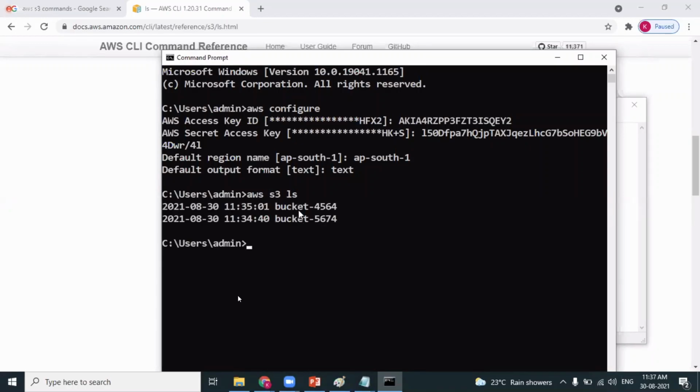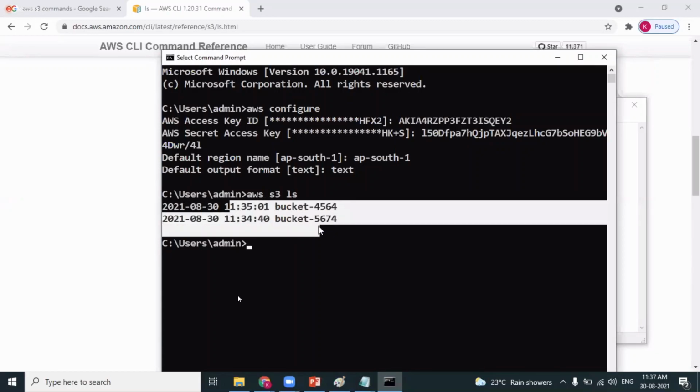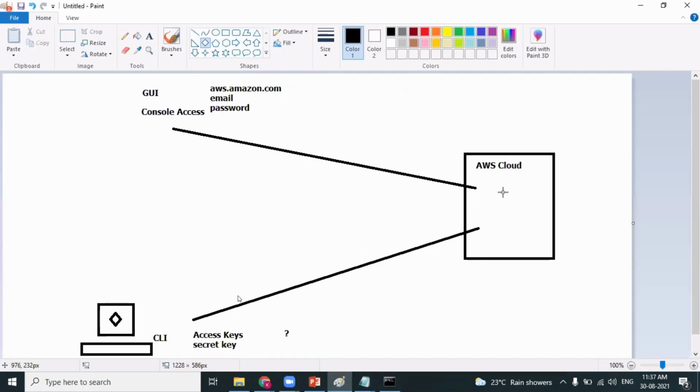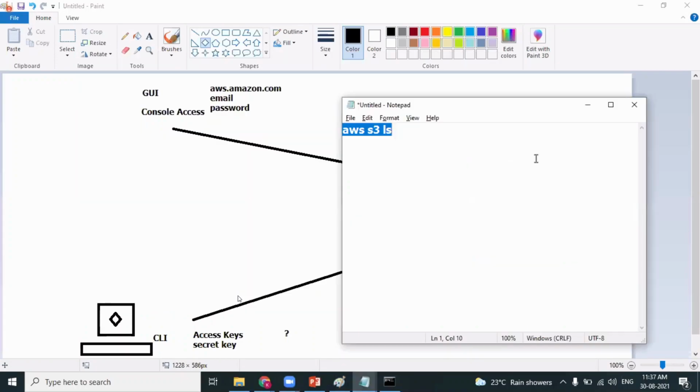Anuj, are you getting the same bucket names, 4564 and 5764? Whatever you have created in the console access is getting reflected in the command line. That is proof that we are connected to the same account. Agree? Isn't it? And this is the first AWS command we have learned, AWS S3 LS.